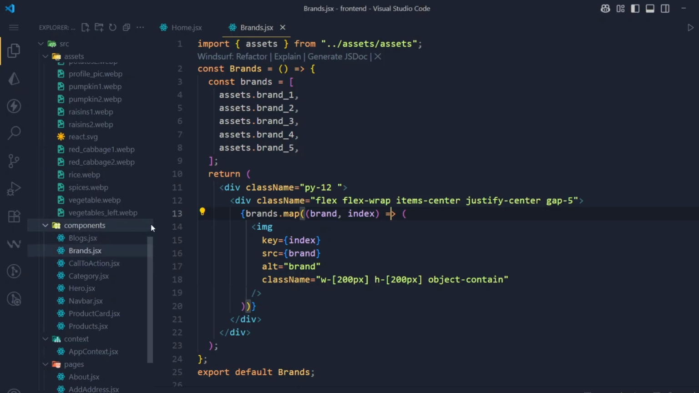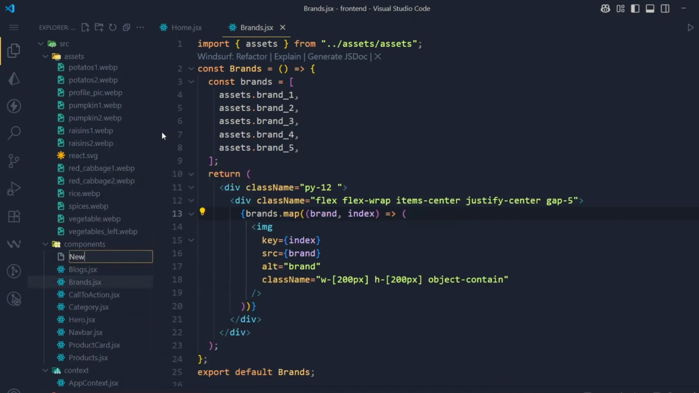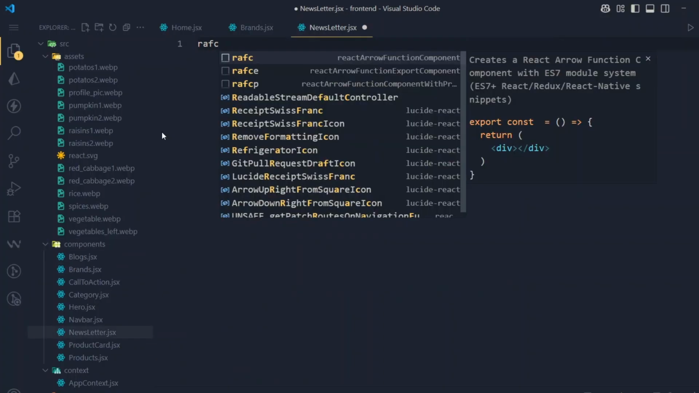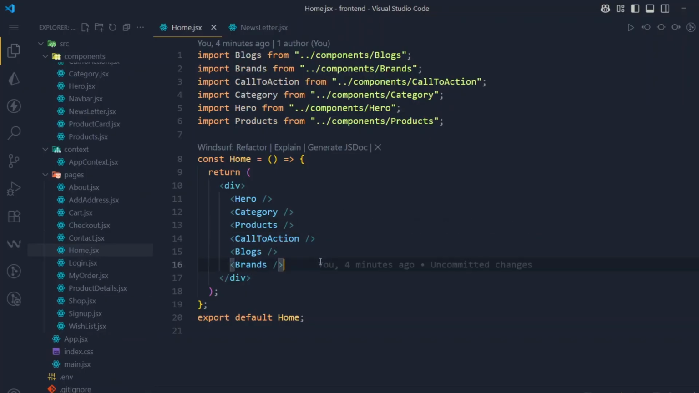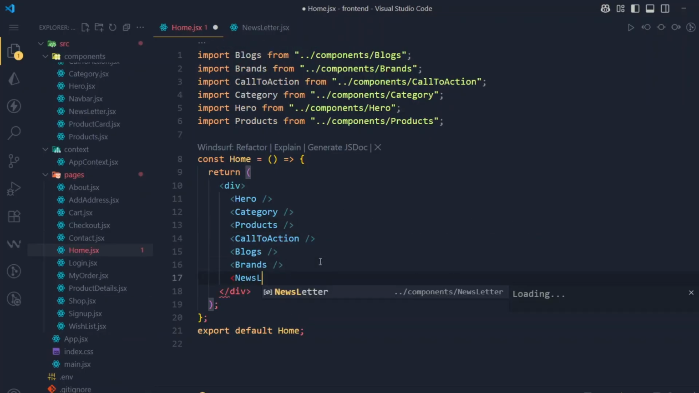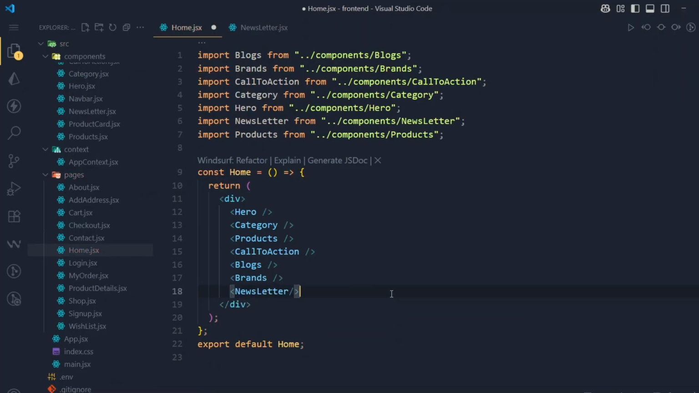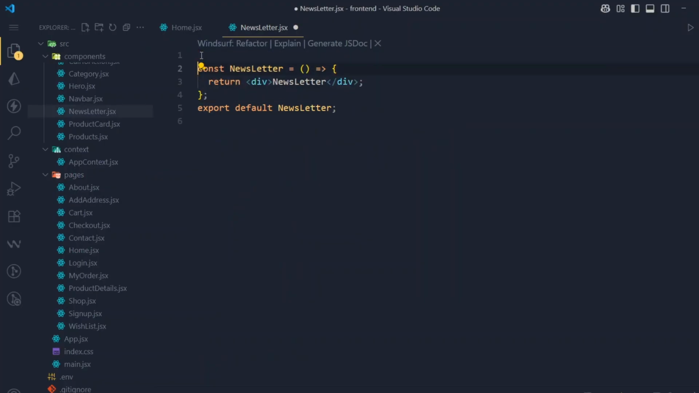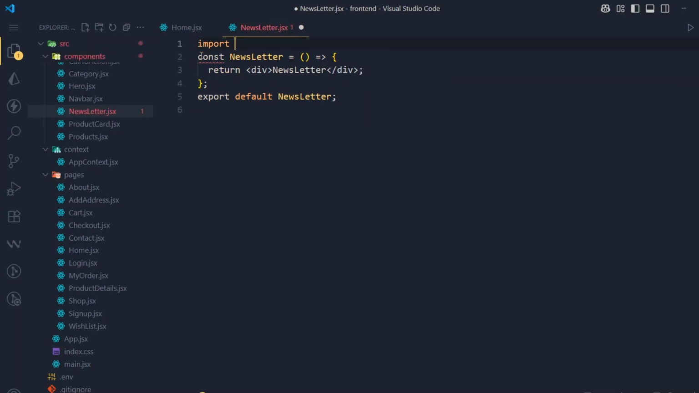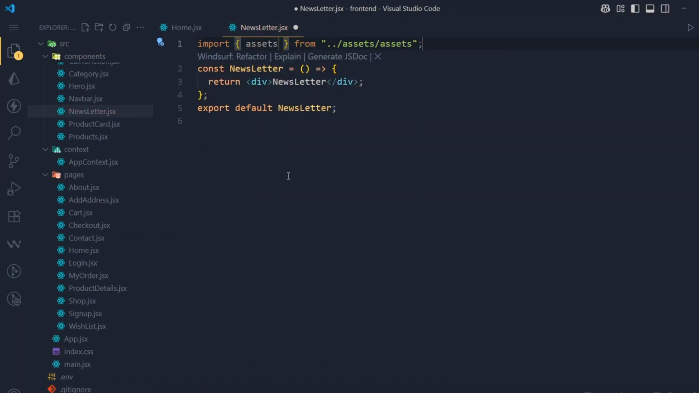So I am going to create a new component with the name of newsletter, Newsletter.jsx, rfce. This is rfce, and I will call this in our home page, Newsletter. This is done, and inside this newsletter I will import assets. We will import assets because we will use an image here.